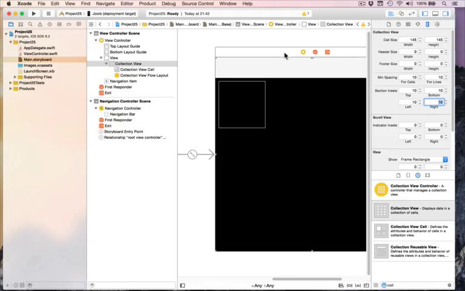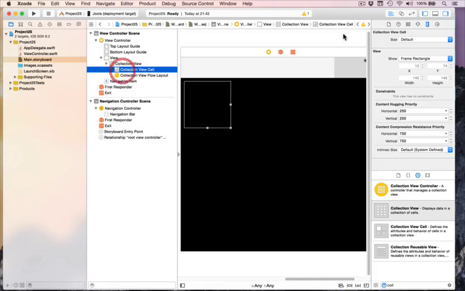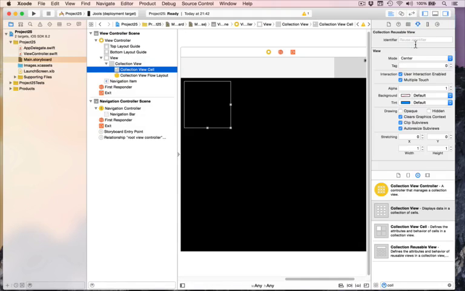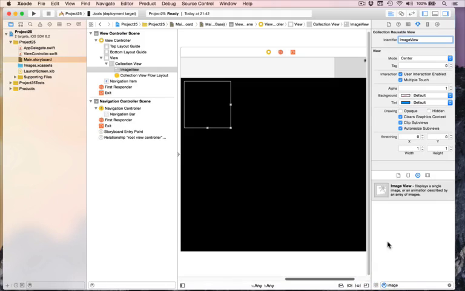Now we want to name this prototype cell, give it a reuse identifier in the attributes inspector here. Identifier, we'll just call it image view, like that. Nothing special. That lets us yoink out the identifier very easily. And now we want to drop in an image view into there so we can actually add images as they're posted via the Multipeer connectivity framework. So look for image, type it in and drag it into there.